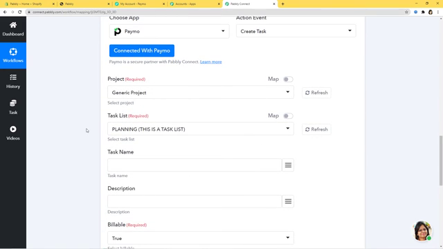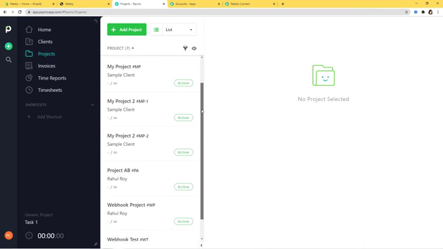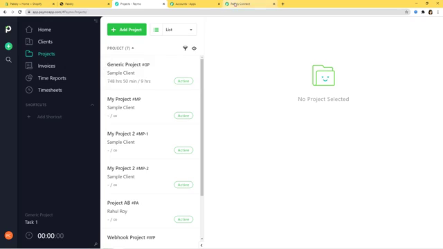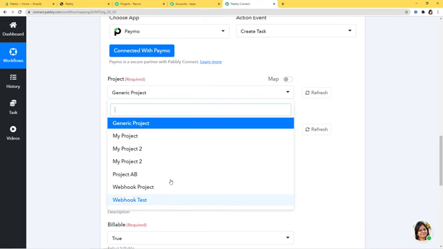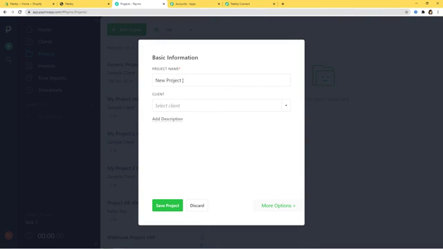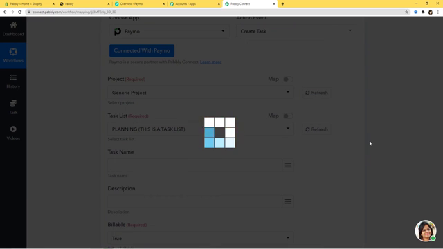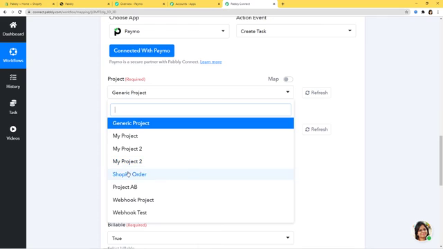First is project. So if you go back to your Paymo account and if you go to projects, so here you can see I have so many projects already created. If you want, you can just select any existing project from here. And if you want, you can also create a new project. So I'm going to create a new project over here. I'll name it as Shopify order and save project. Okay, so you can see I have created a new project called Shopify order. So I'll just refresh this once and here you can see Shopify order. We have our project over here. I'm going to select it.